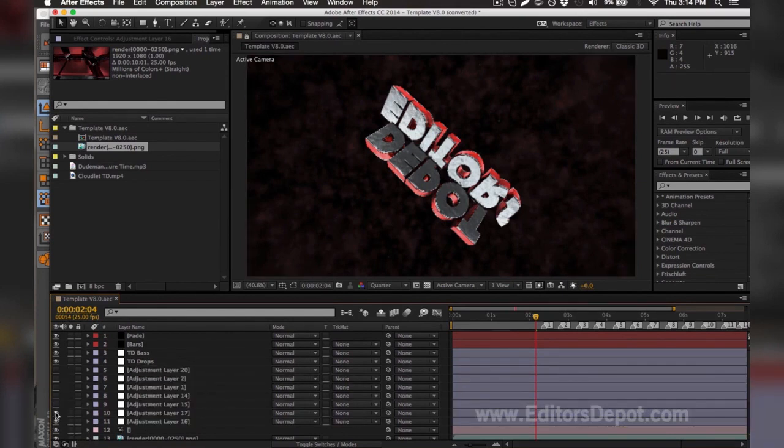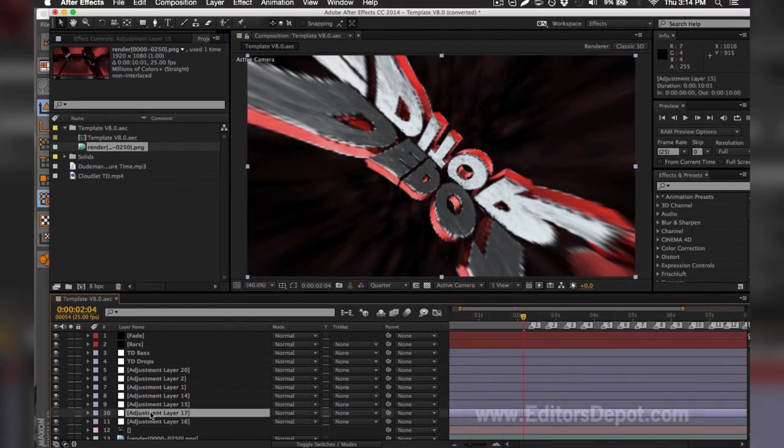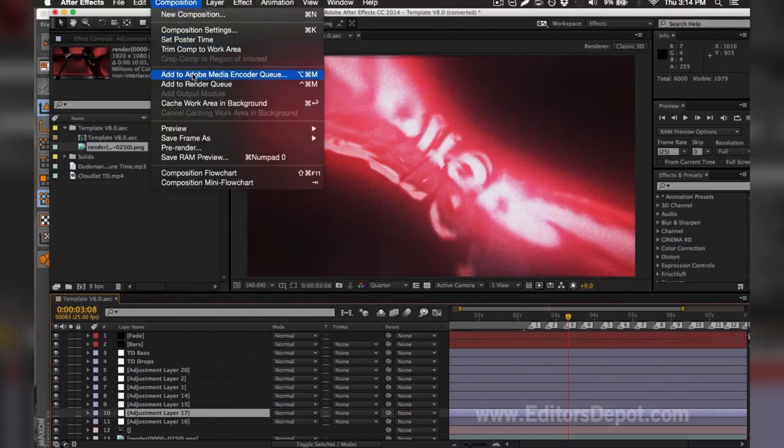That one's fine, that one's fine. This one's the problem here, so you make sure you turn them back on and you're done. I had one layer that messed everything up, and that's because I do not have the correct plugin. You want to make sure you fix that so you don't run into that problem again. And finish the composition by adding it to the media encoder queue.